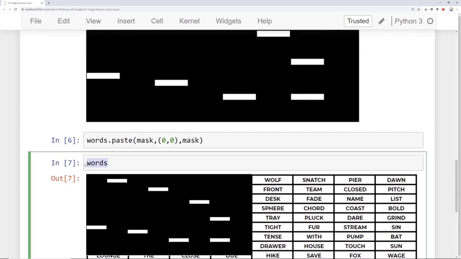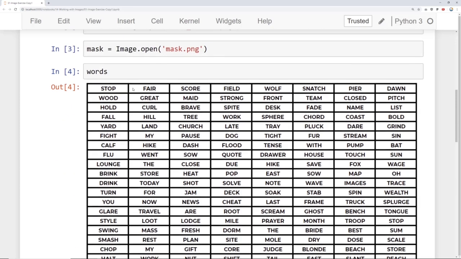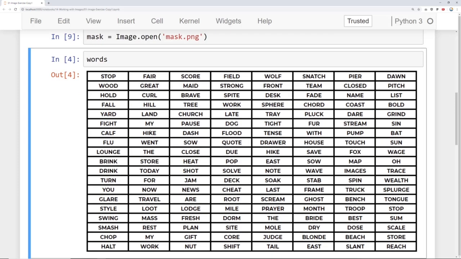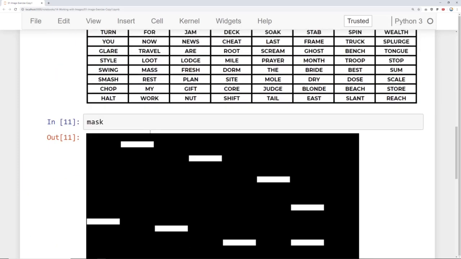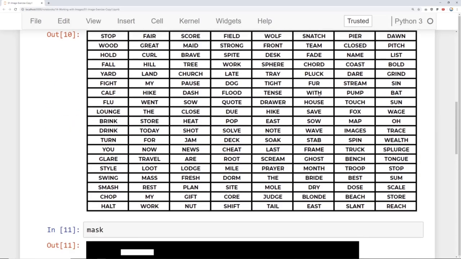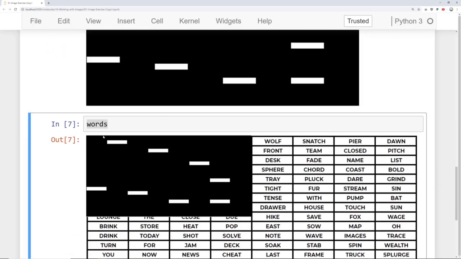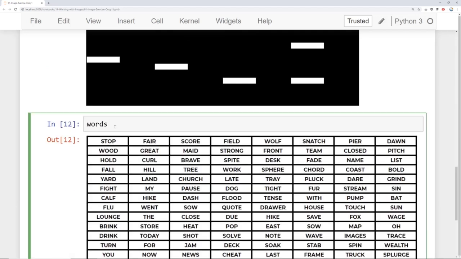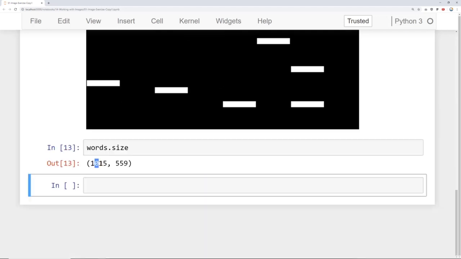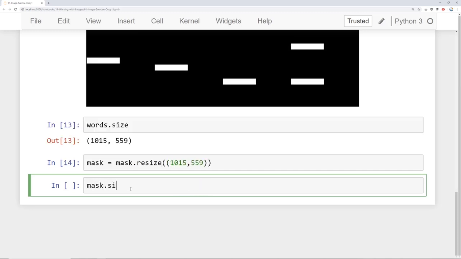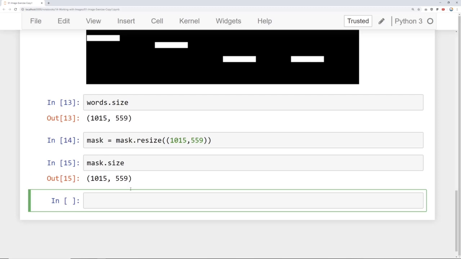First, because I accidentally kind of transformed words, let's come back here and re-import both of them to make sure words is working and mask is working. Perfect. Let's go ahead then and resize mask to the size of words. To do this, I'll simply check what size words is. It's 1015 by 559. So I will take my mask and set it equal to the resized version of 1015, 559. And now my mask size is the same as the words.